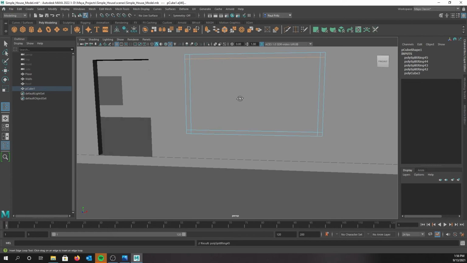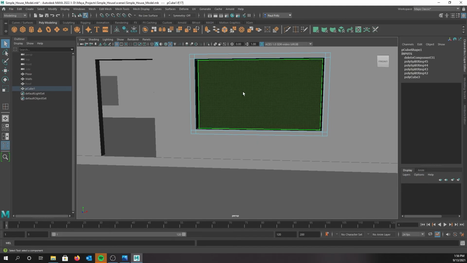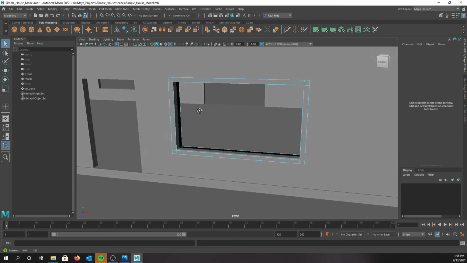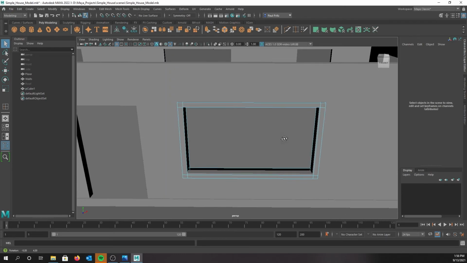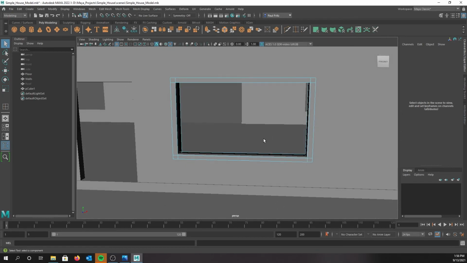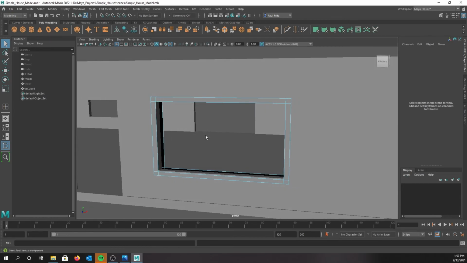Alright, so now I have kind of the general outline for my window frame. I'm going to hit Q to quit that tool, right click, go to face. I'm going to select the center piece of that window frame. I'm going to delete it. And if it's not perfectly set up on your window, that's okay, because we're going to go ahead and modify it by using the vertices here in a minute anyway.